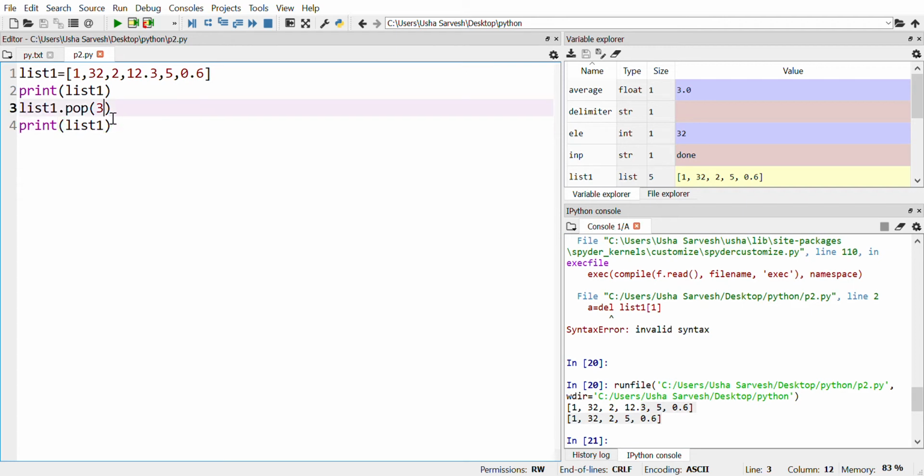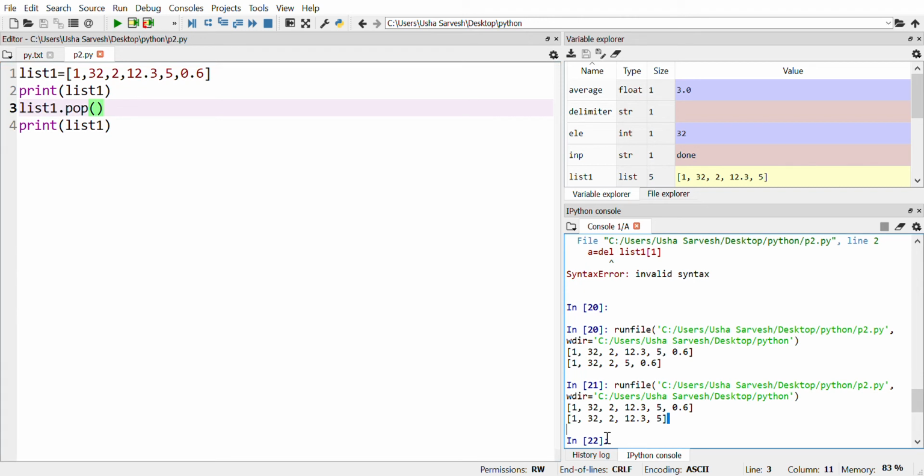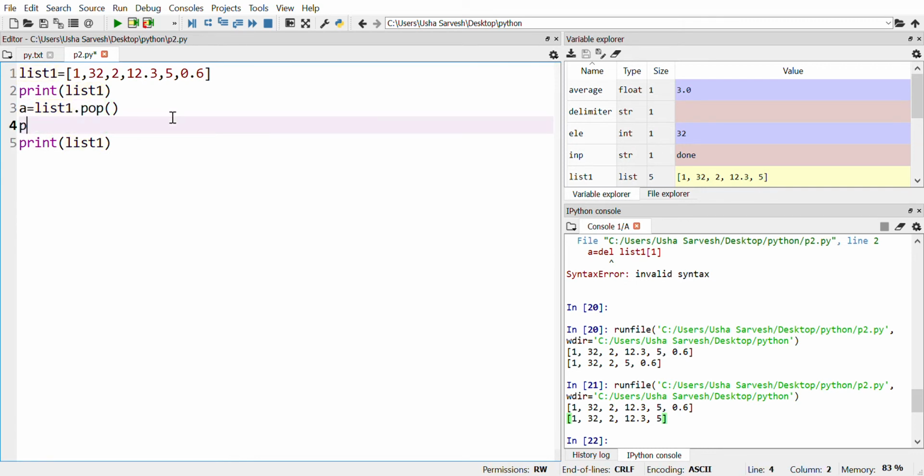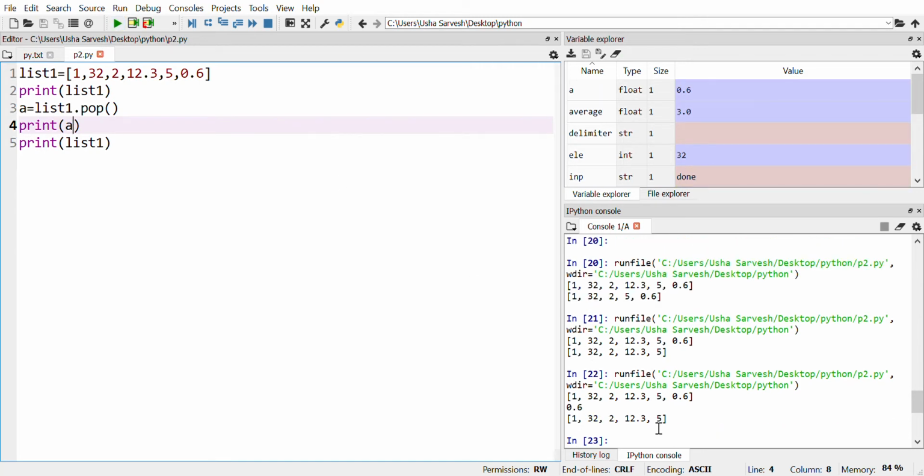If I print it before and after, you can observe that 12.3 has been deleted. And if you don't specify any index in the pop function, I told you already, the last element will be deleted. Before deleting, 0.6 was present in the list. After using just the pop function, 0.6 is deleted. And if you want to know which element was deleted, even that is possible with pop, unlike delete, where that is not possible. Here it says 0.6 is the element which was deleted.